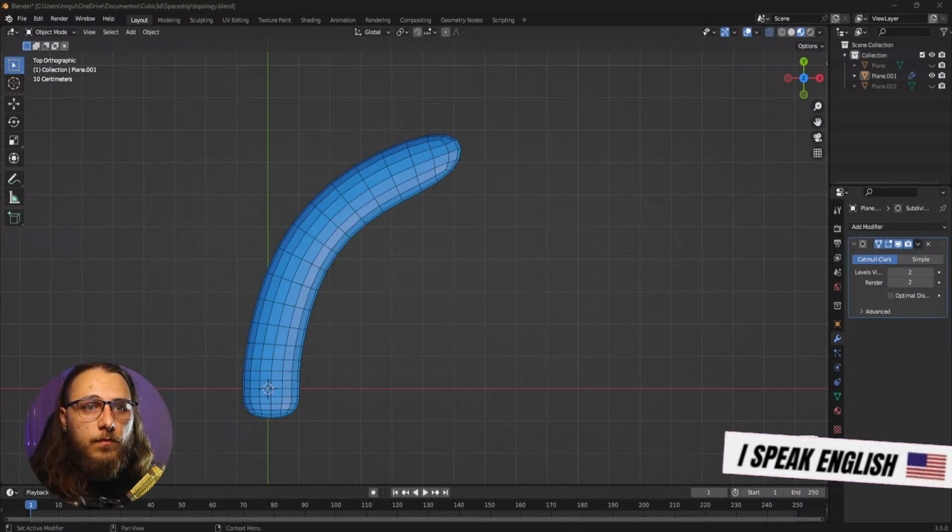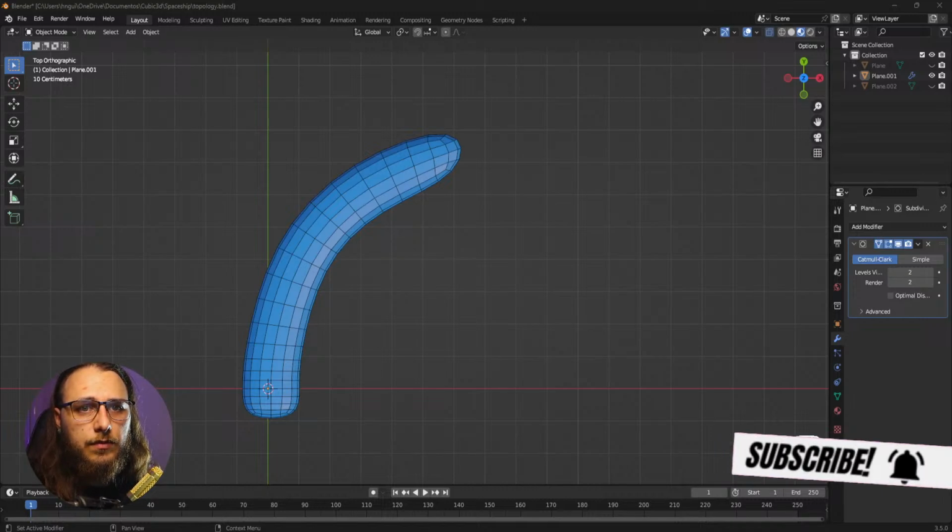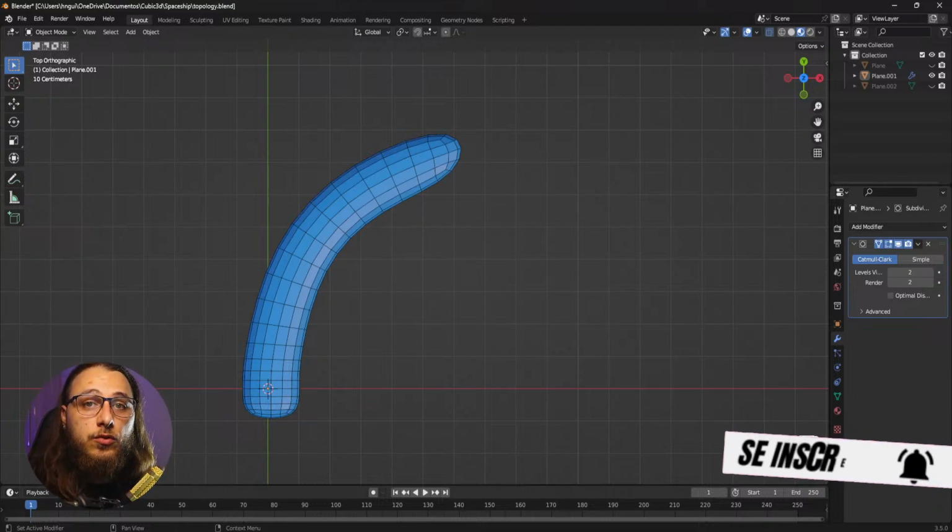This workflow has many benefits, such as the control that you have of your mesh, and the control of the density of detail that you can have, and also you have better normals interpretation by the software, right?